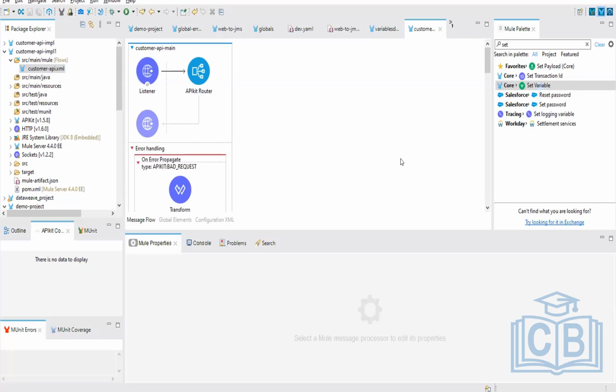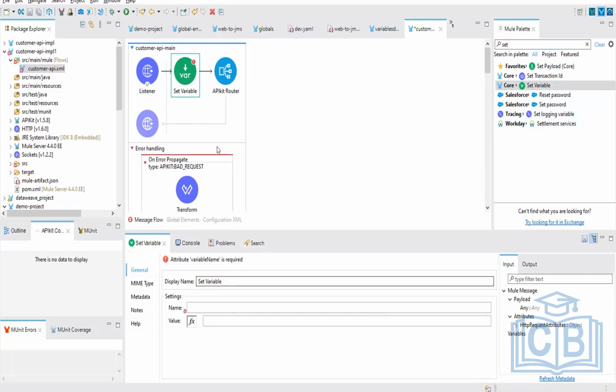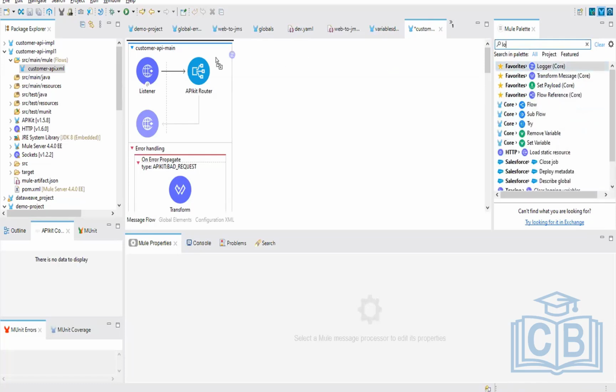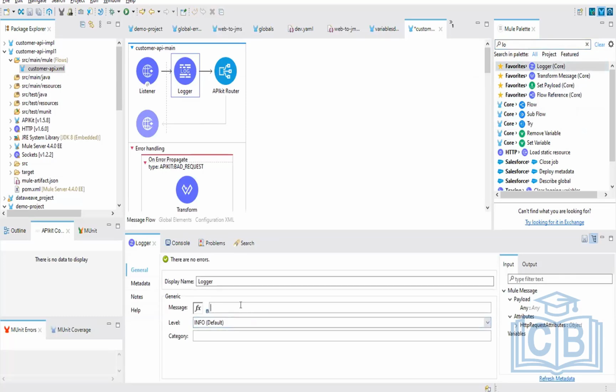Got it. So for debugging, we need to put something like a breakpoint. It means from what point onwards you want to walk through your application. That is your breakpoint. So here, for simplicity, I'm putting some logger over here, with simple static text in the customer API.